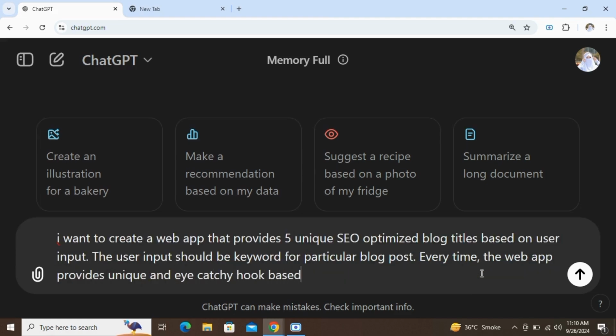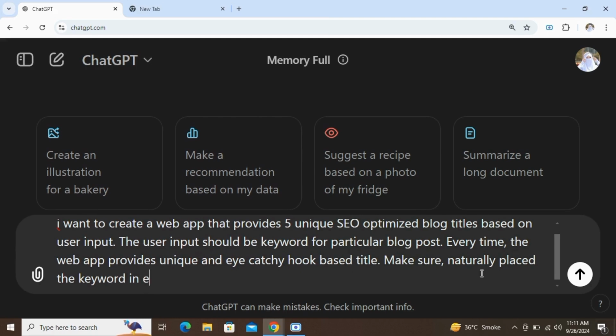Every time, the web app provides unique and eye-catchy hook-based titles. Make sure to naturally place the keyword in each title. I need code in HTML, CSS, and JS.